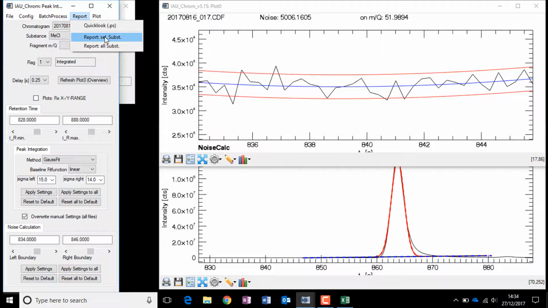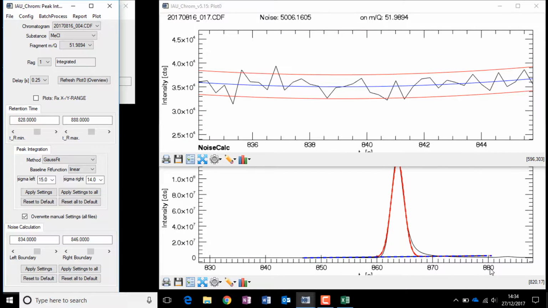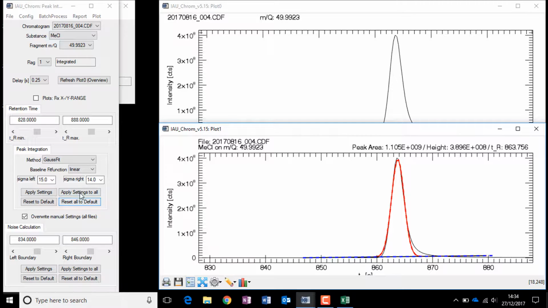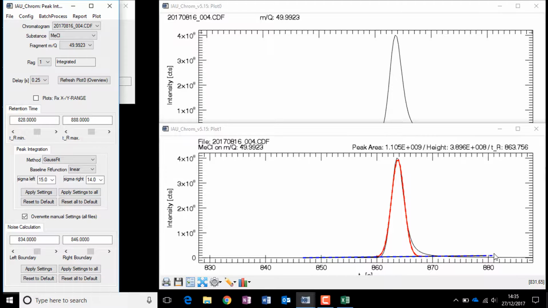Then if I go to report and report substance, I'm going to type in the date again, and this time the iron is 52. And I'm going to save that. Then I'm going to move on to the next iron, and if I apply settings to all, it looks like there isn't a little peak this time, so I would change this back to 15 and then apply settings to all again.